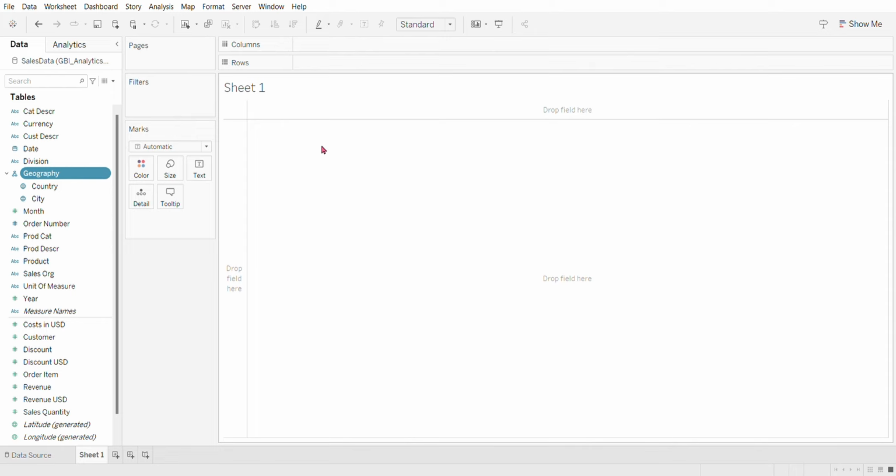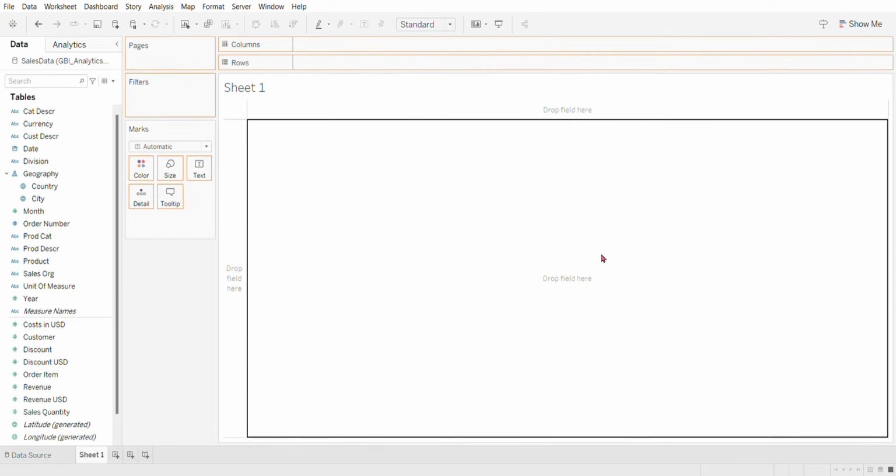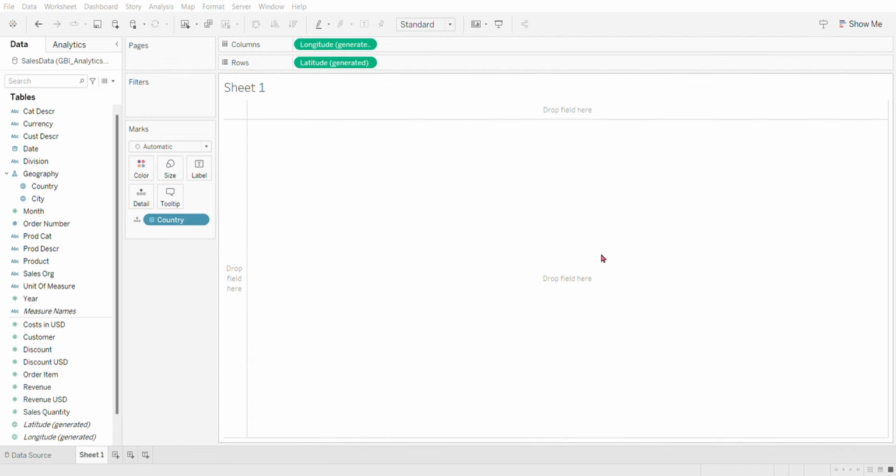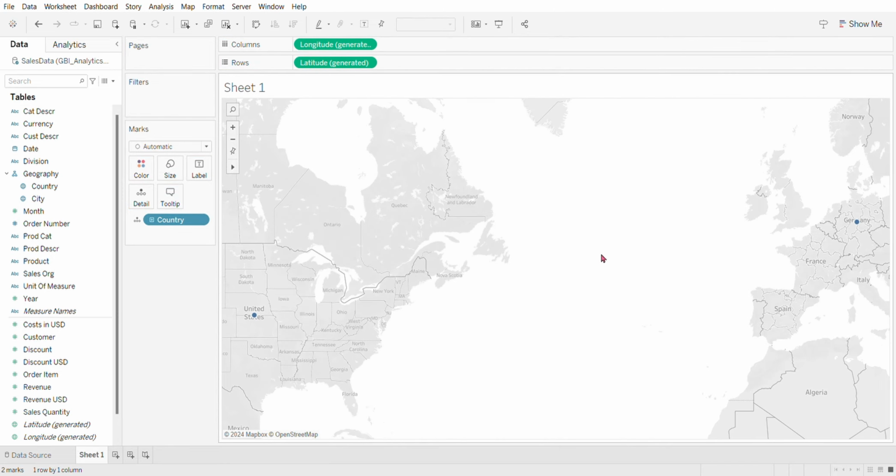To build the dashboard, we first have to build a few sheets. Let's drag country on the sheet. We can see that the data is getting populated. Here we can see a dot on United States and one dot on Germany. By this, we can get a sense that we have data from two countries, United States and Germany.